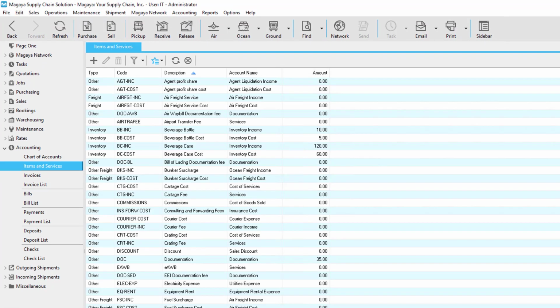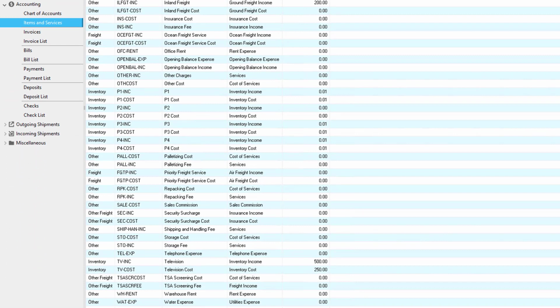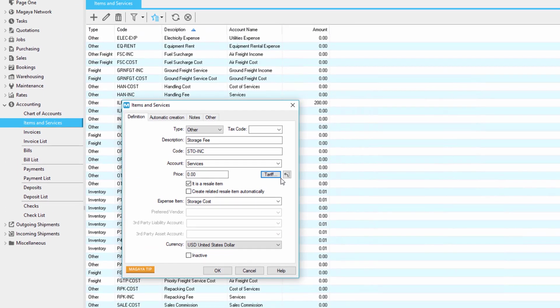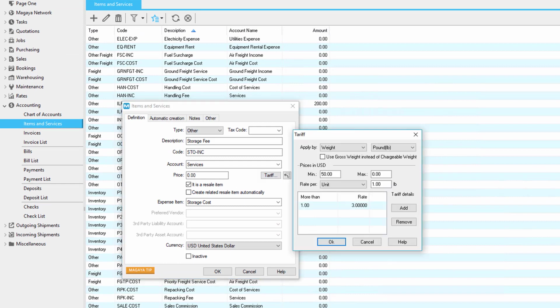To set up a recurring storage charge for an item, go to the Items and Services list. By default, Magaya has a storage fee for income and a storage cost for expense. We will edit the storage fee. Click on the Tariff button. A dialog box opens. Please note that the tariff will be calculated in the currency that is selected in the Items and Services on the Definition tab.